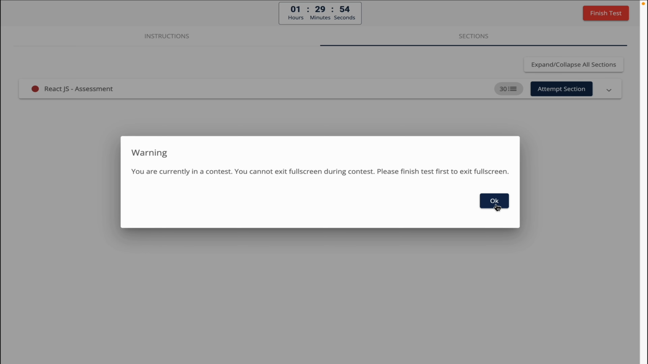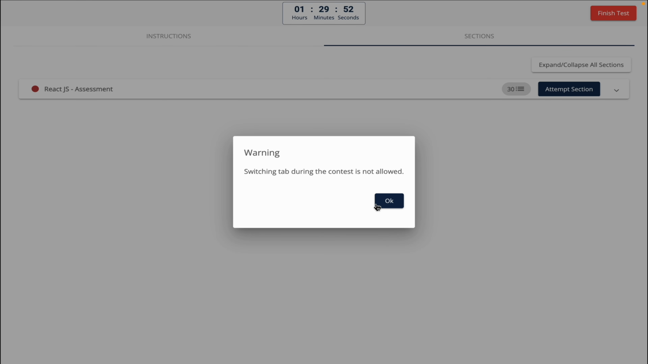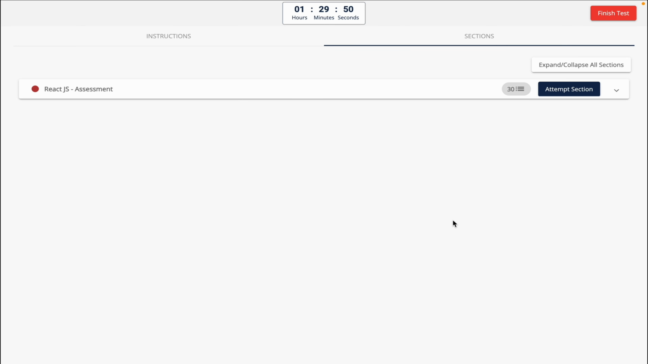Don't switch tabs while attempting the test. It may auto-submit or disqualify your attempt. Also, make sure you're in full screen mode, because the assessment must be completed without minimizing or navigating away. Follow these rules strictly to avoid any issues during submission.